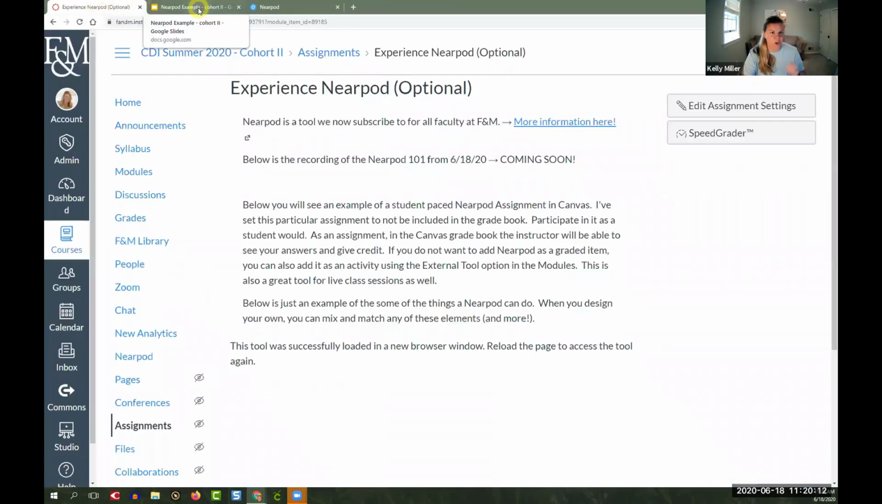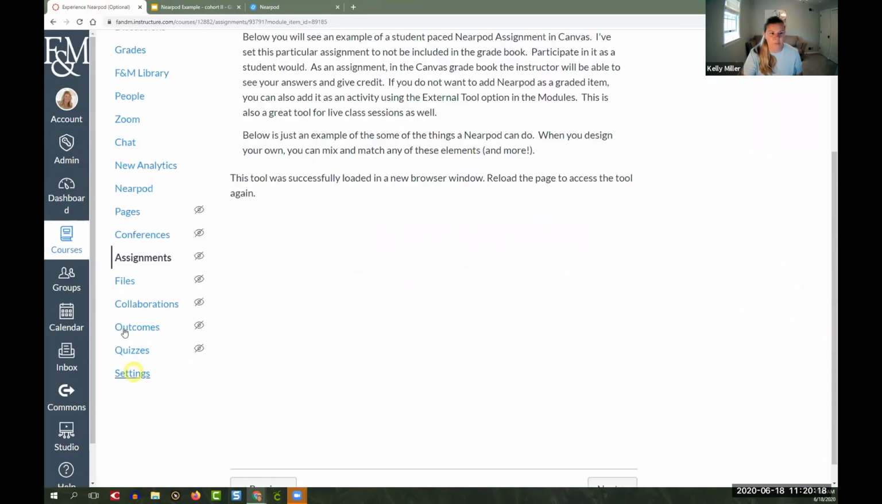So let's go, actually we're in Canvas right now. I think a lot of you guys noticed there is a Nearpod button now in your course. This is a tool that you still have to ask me for an account. So if this is something you want, just shoot me an email and I will create you an account. It will put you as part of our F&M one because we get all the features with the F&M one versus the free one.